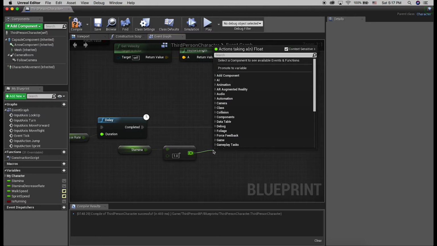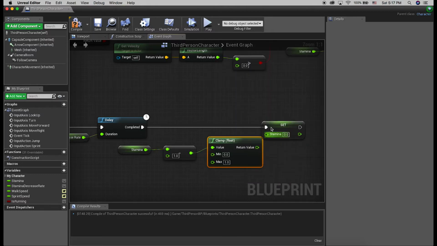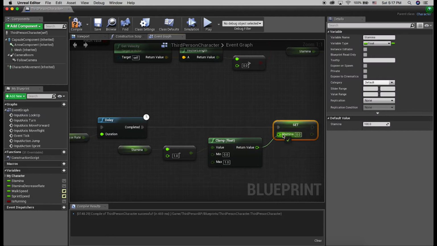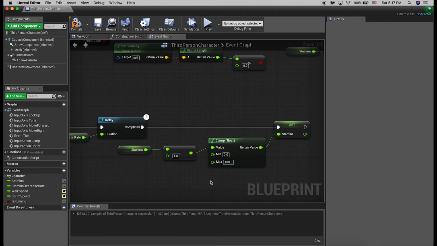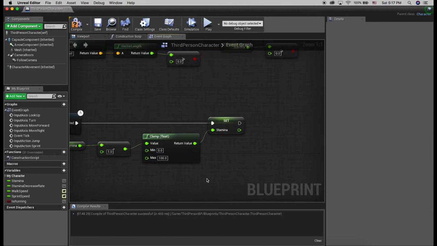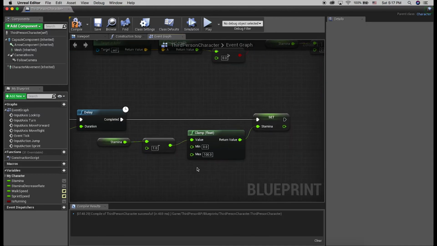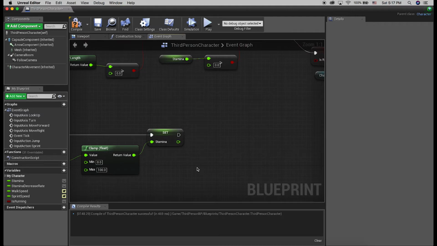And then I think it's important to put a clamp here in between to make sure it doesn't go below 0 and it doesn't go above 100, because if it goes into the negatives or above the maximum, things can get really buggy, and that's not what we want. Not necessarily buggy, but this will make it a lot cleaner.